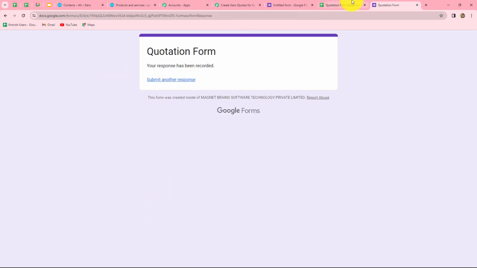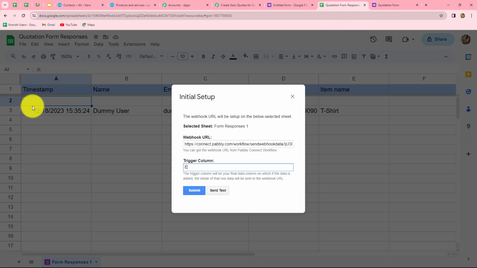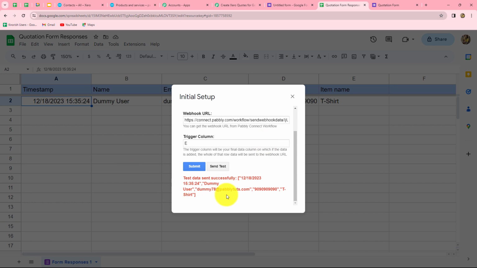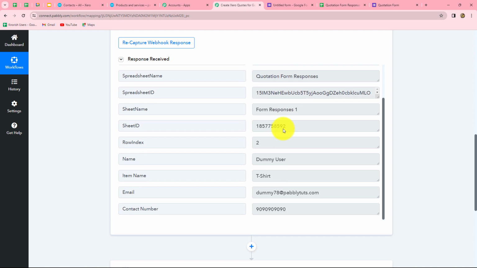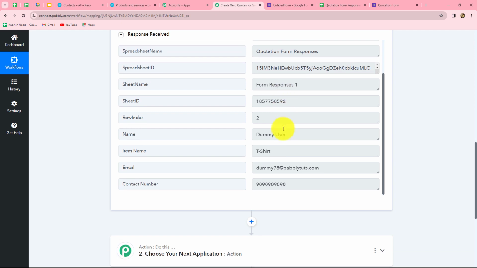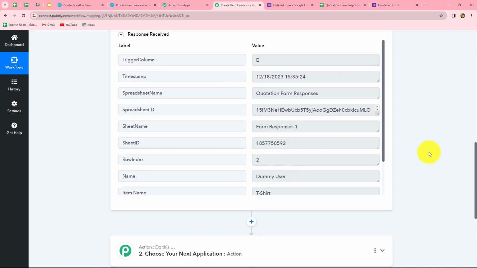And as soon as we have submitted the form, we will go back and check on the Google Sheet. And here the response is captured. Okay, so now we are going to send this response towards Pabbly Connect. And here the test data is sent successfully. So let's go back towards Pabbly Connect and here we can find that yes, we have already received the response. And in the response, we have received all the details which are being captured from Google Form response. Name, email, item name and the contact number of the person.